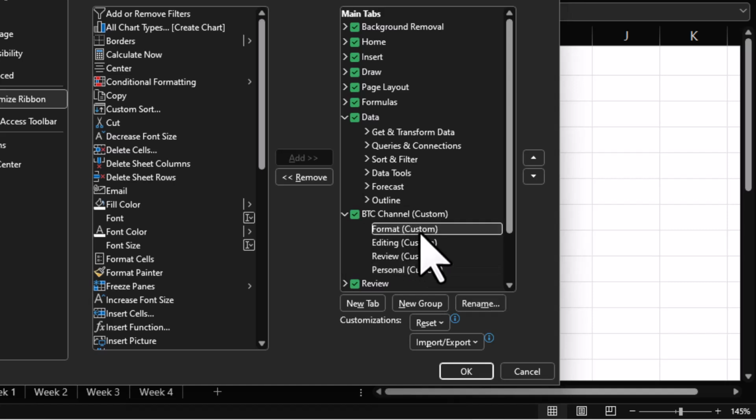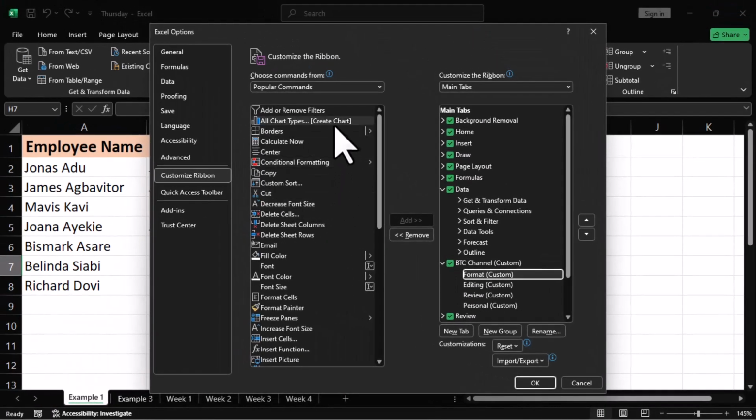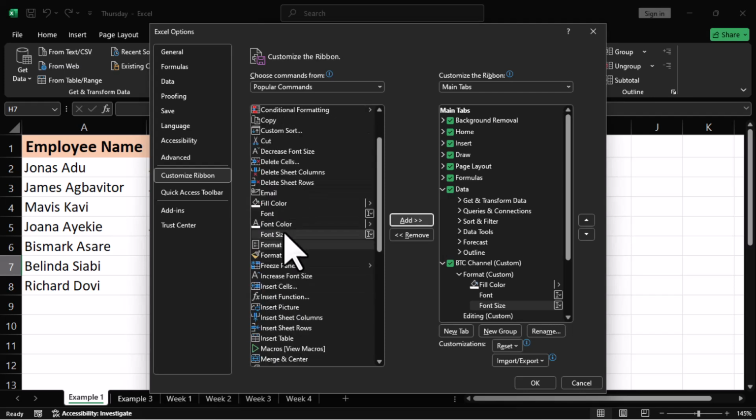So I'm going to select the first group, which is format. Then I'll move to this particular section, and I'm going to choose the commands I want to find in the format group. So I'm going to select this particular fill color and choose add, font, add. I'm going to choose the font size, add, and then also move to format cells, add.